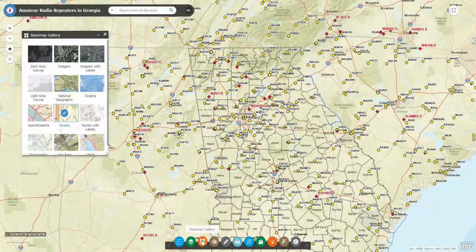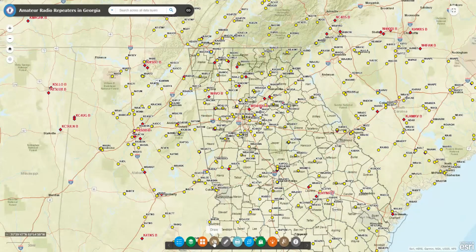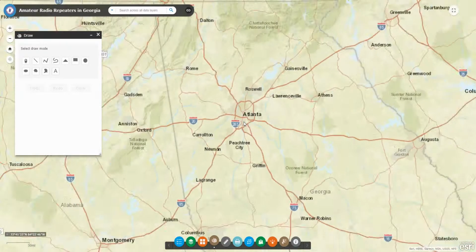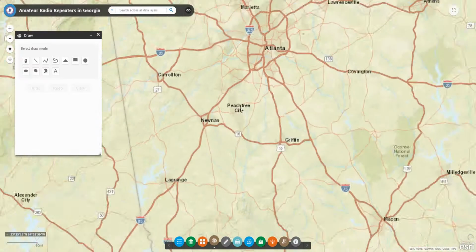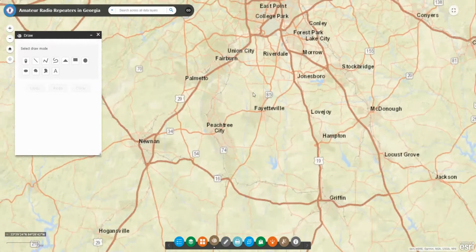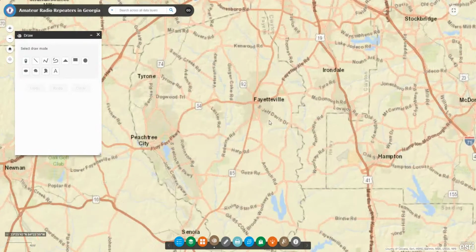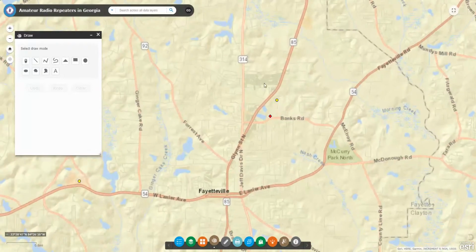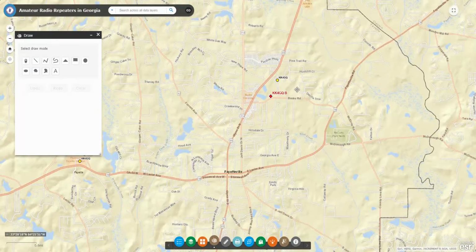Okay, we'll turn off the base map gallery. We'll go to the draw tools. So draw tools lets you put simple polygons and text on the map. It's not a very sophisticated drawing tool, but it gets the job done. So let's say, for example, we zoom back down on the KK4GQ repeaters in Fayette County, and I just want to highlight them. So draw a circle around them.